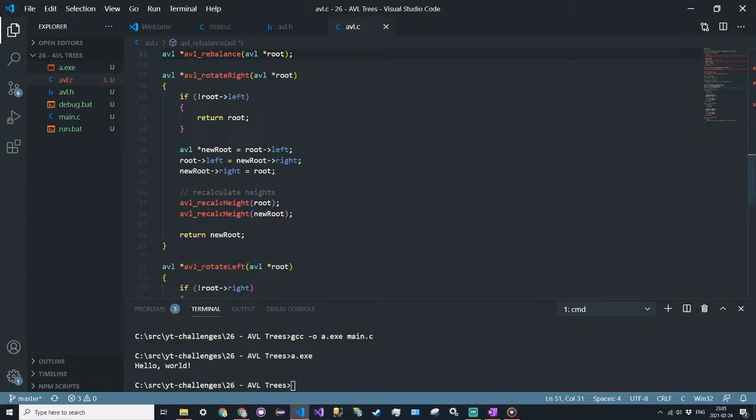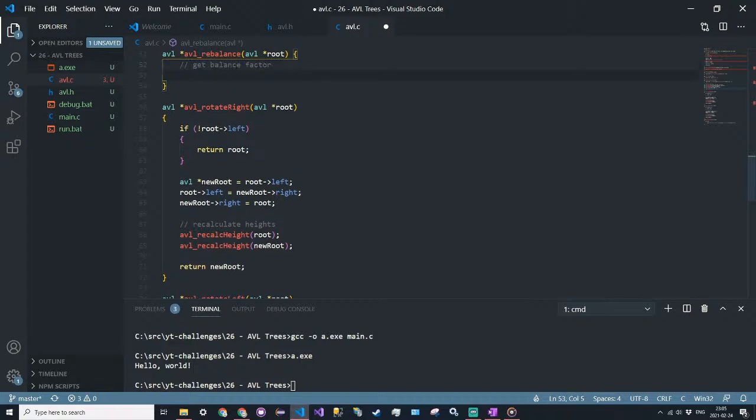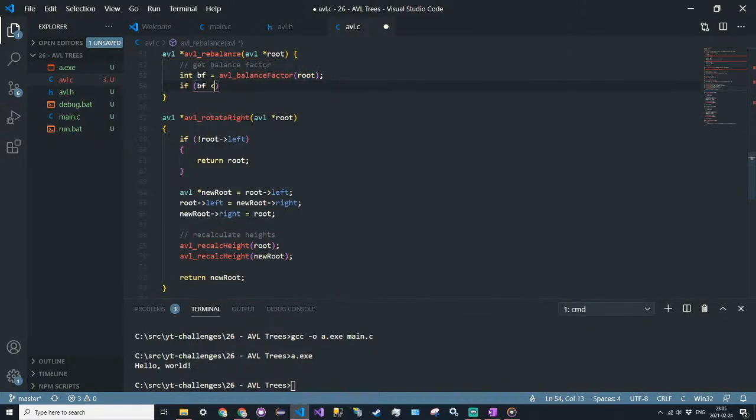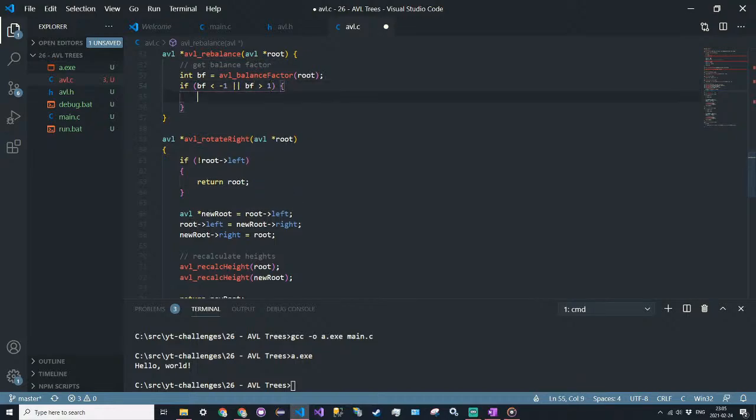Okay, now for rebalance, we're going to use the rotation methods. So the first thing that we want to do is get the balance factor, because we want to determine if a rotation is actually necessary. So int bf is equal to AVL balance factor of the root. Now if bf is less than -1 or bf is greater than 1, then we have our 4 cases.